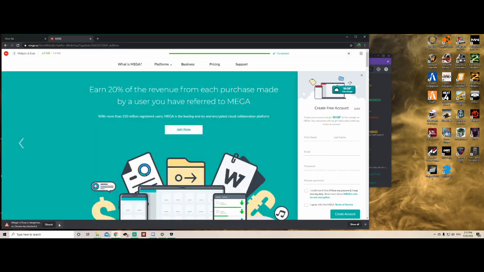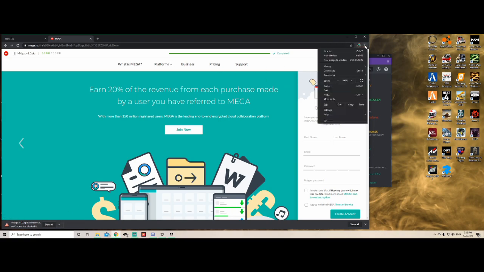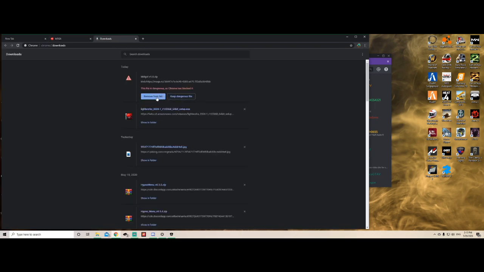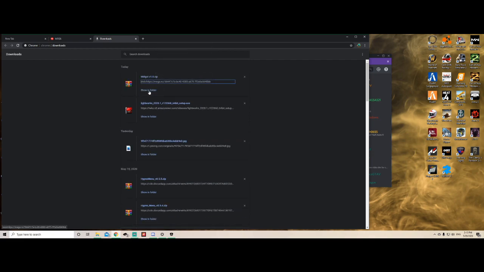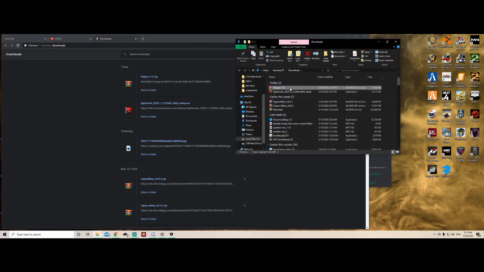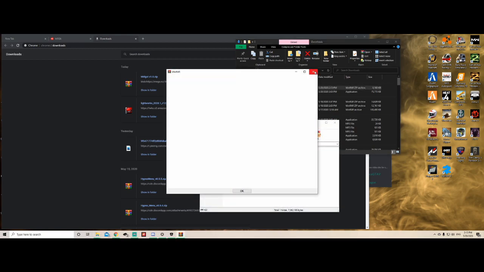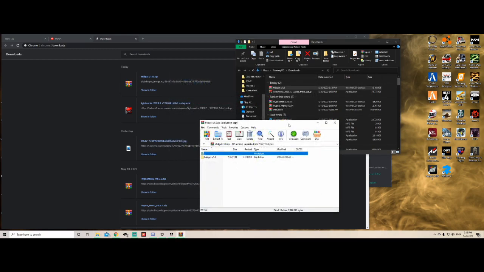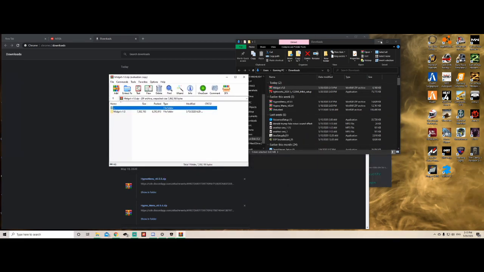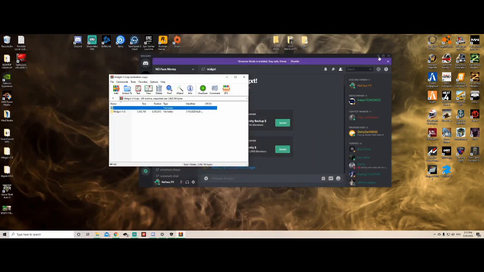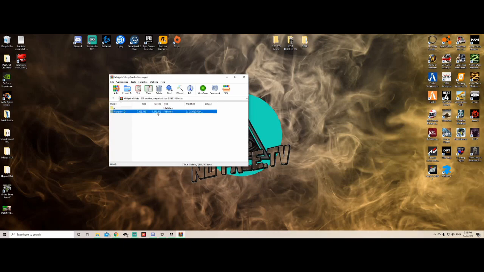All right, now we're going to go back to Chrome. We're going to keep this dangerous file. You might have to go to your download page. Keep anyways. Then we're going to go ahead and show it in the folder, guys. Make sure you guys have WinRAR. If you guys are trying to get into this, I'm obviously assuming that you have some sort of experience with unpacking files. So anyhow, we're just going to go ahead and drag this.